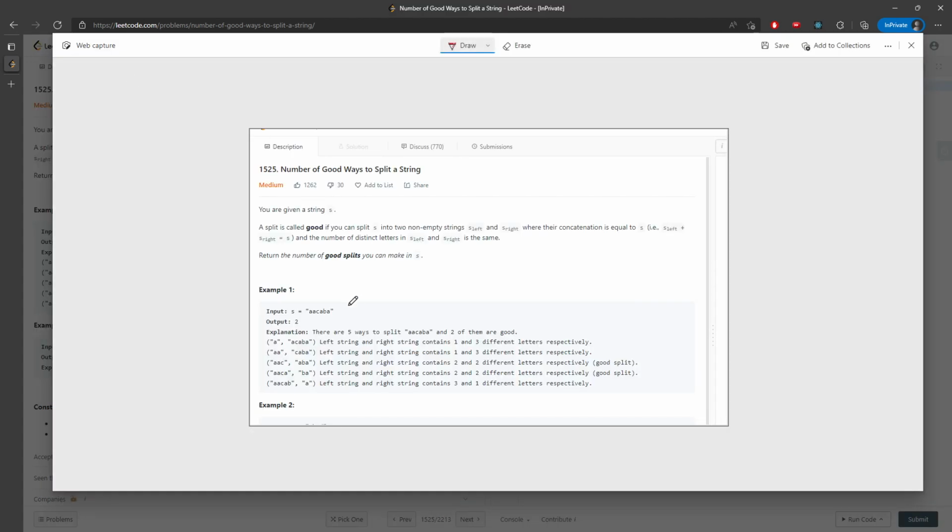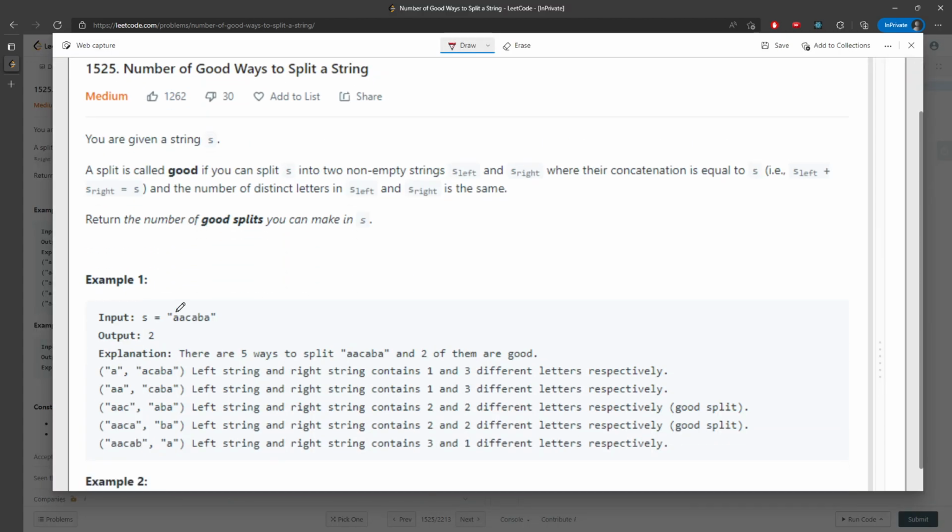You have to split your string from here to the end, and every single time you split the string right over here, you need to count the unique characters on the left side and on the right side. So this one, there are two unique characters, which is A and C. So two characters on the left and two characters on the right, right? A, B, A, the unique count is actually two. So this is pretty much the definition.